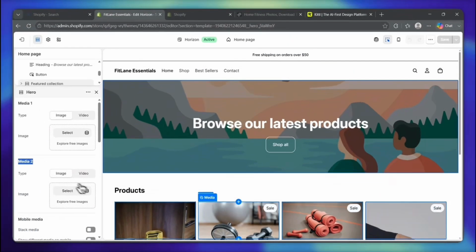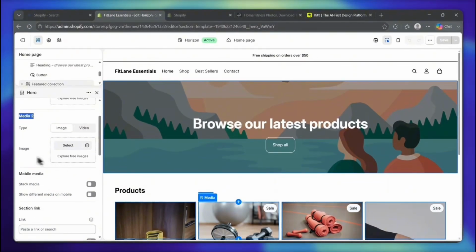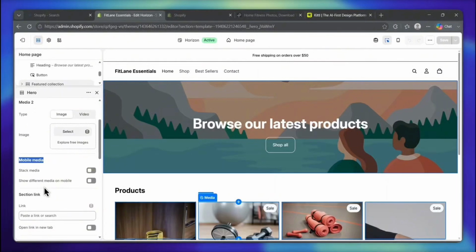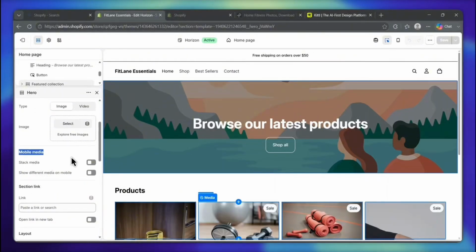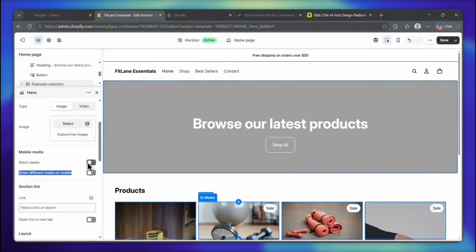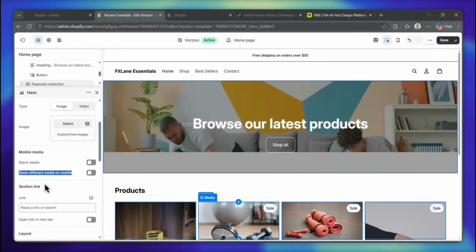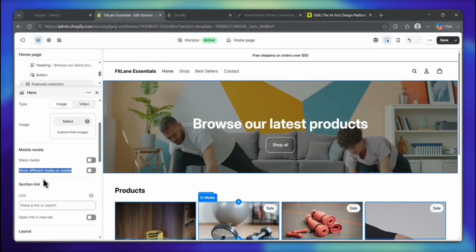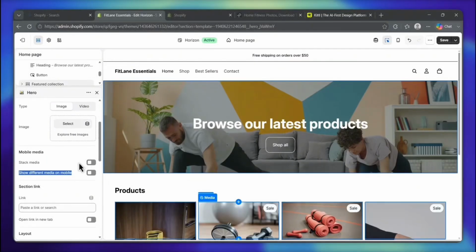Below the media settings, I can also see mobile media options. This is useful because hero images often look different on phones. A wide desktop image can get cropped awkwardly on mobile, so Shopify gives us options like stacking media or showing different media on mobile, depending on the theme. I'm not going to overcomplicate it right now, but after changing the image, I'll definitely check the mobile preview to make sure the hero still looks good on a smaller screen.